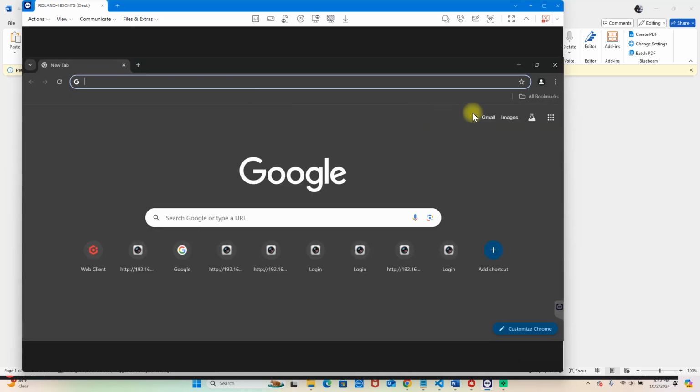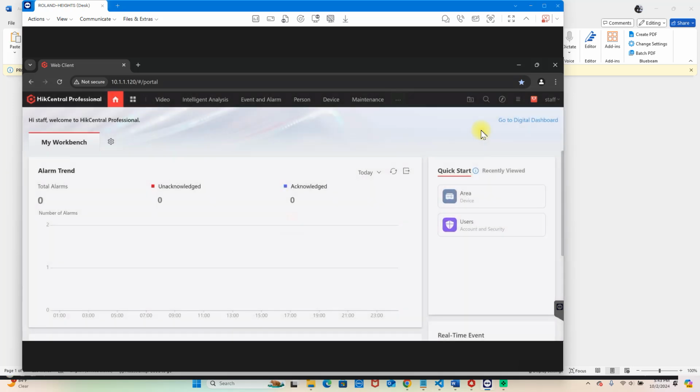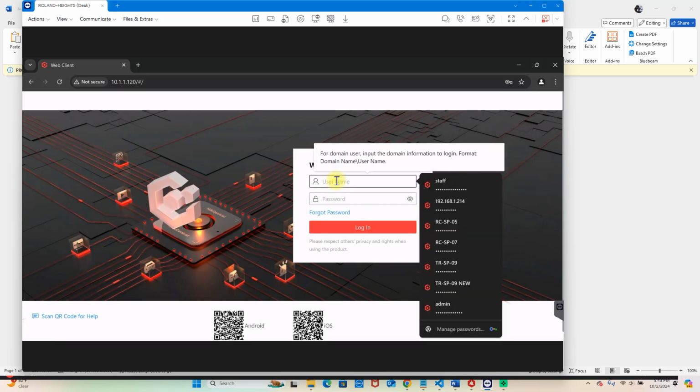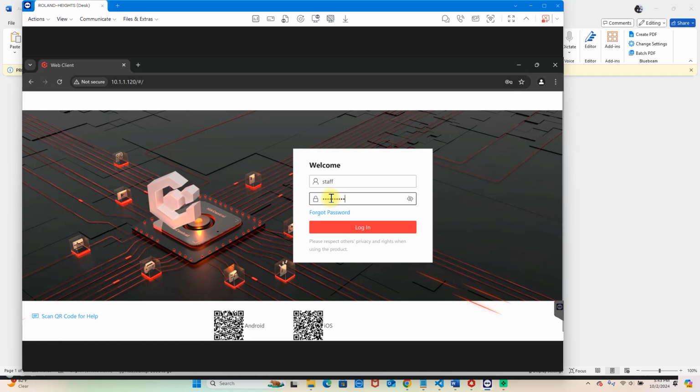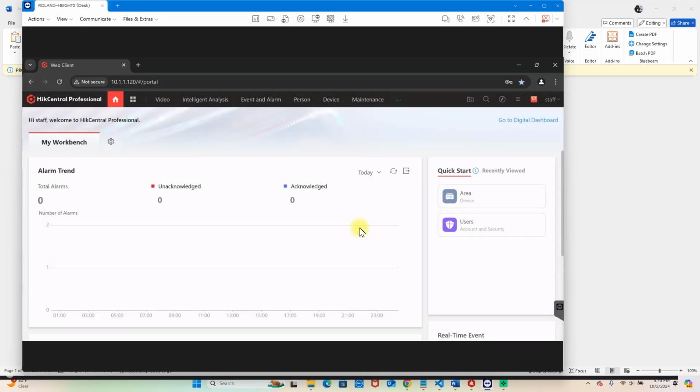So, open that. If you go to bookmarks, it's this one right here. Now it'll take you to the web UI. And right now I'm logged in. But when you first visit the page, it might look like this. You just got to type in staff management 2024 exclamation. It'll take you to this page.